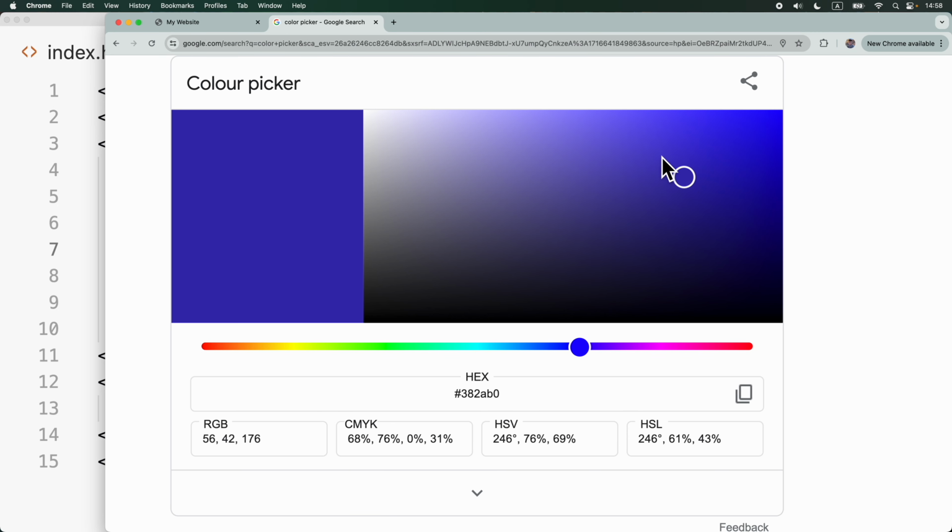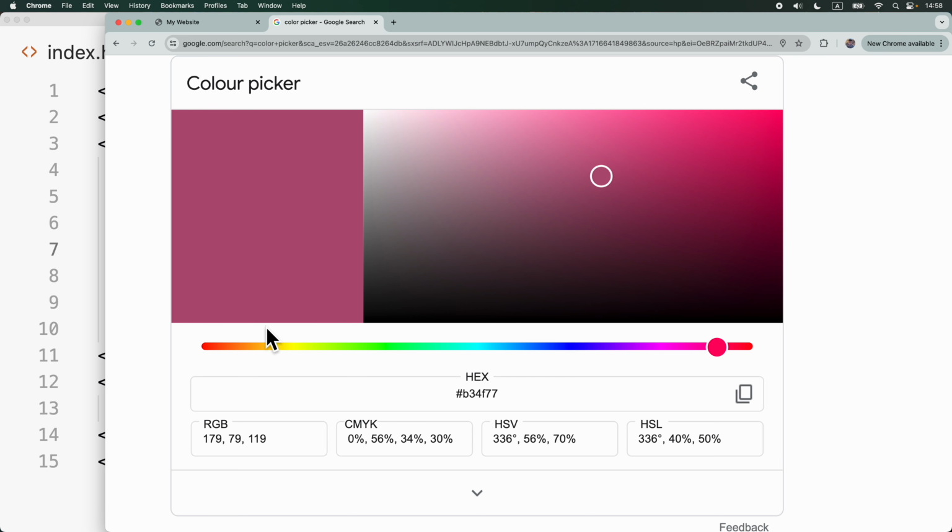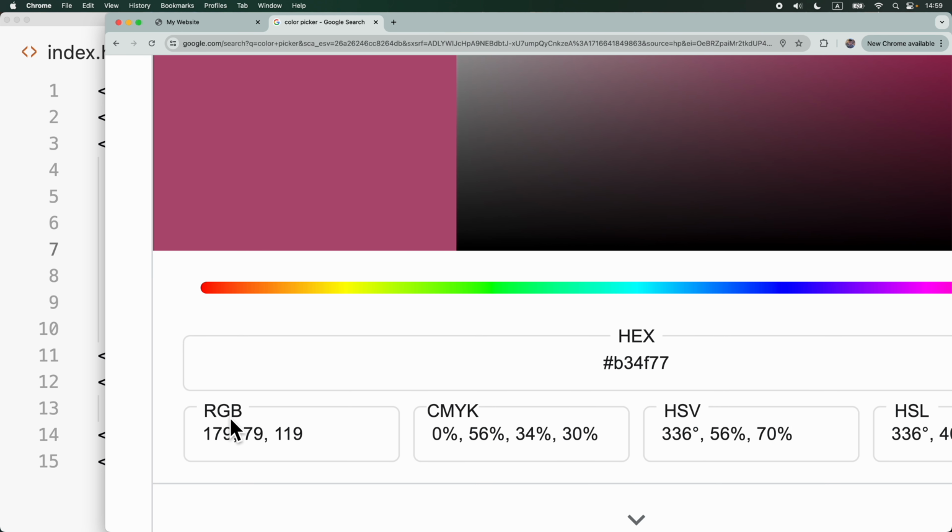Here we can select any color we want and use its values in different color formats. We are interested in the hex and RGB formats here. They are the most widely used and practical. RGB is for red, green, and blue. In RGB we have 3 numbers. Each sets the amount of red, green, and blue for our color.